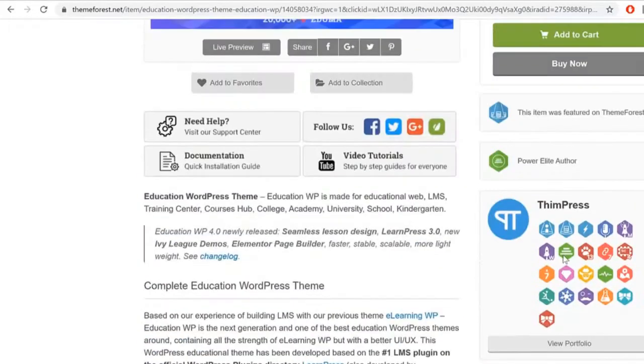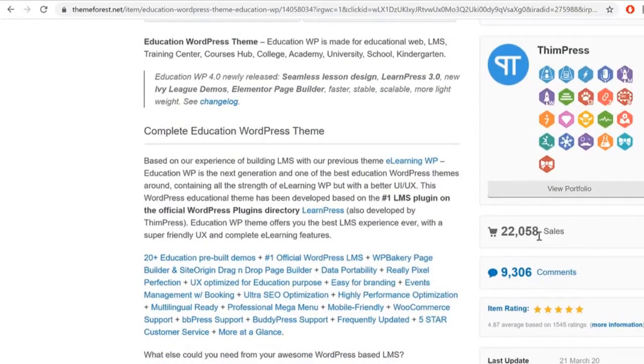Now what you can do is, first of all, you will see this has got more than 2,000 sales, and an amazing rating, 4.87 rating. More than 1,500 people have rated this theme. This is the best rated LMS theme available on ThemeForest. So this is the reason why we are using it.